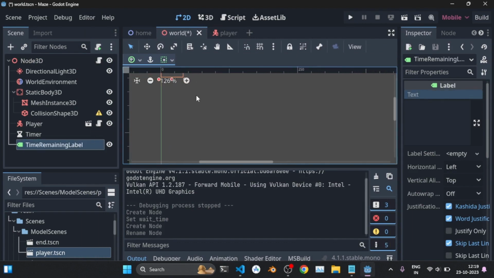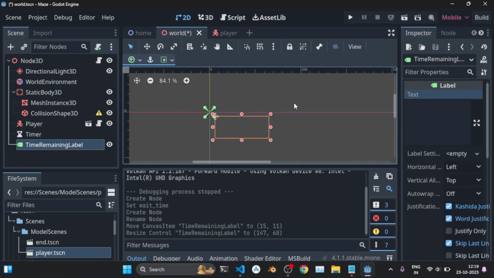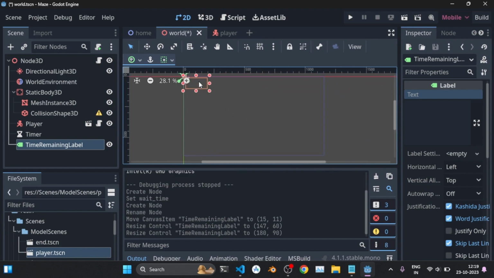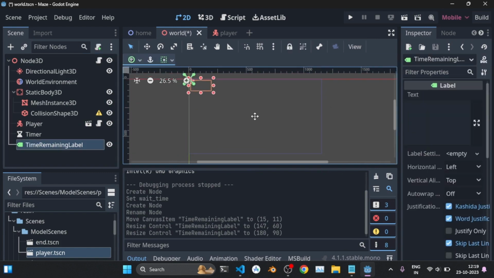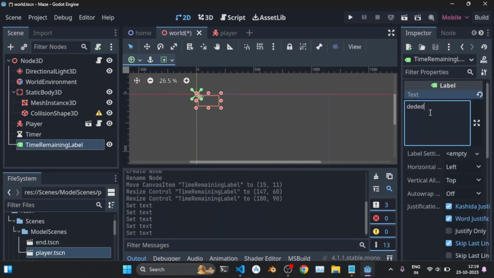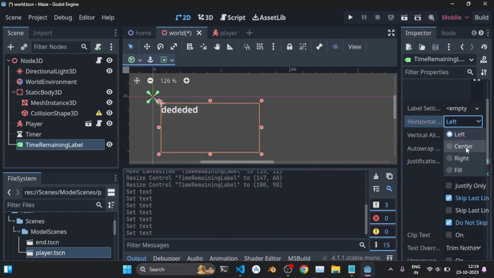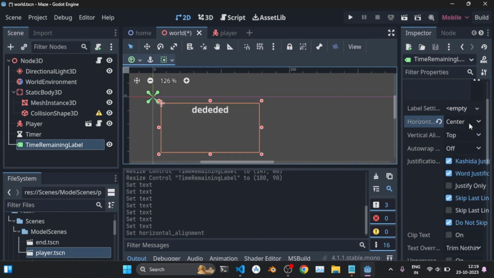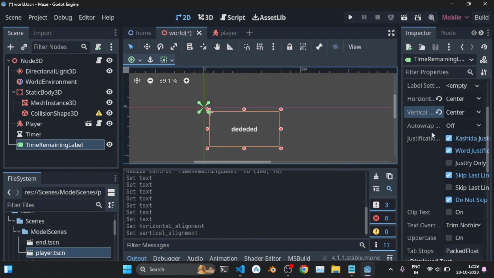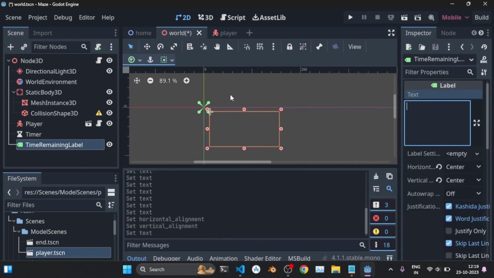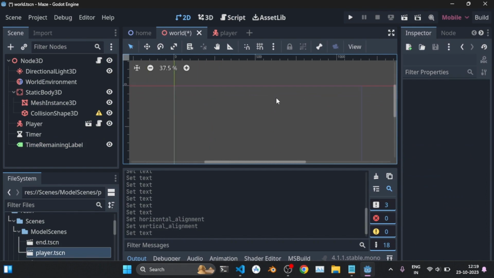and let's just change its size. I'm just going to make it a bit bigger, because when a number is rendered over, that will be very small if we don't make it big enough in here itself. So I'm just satisfied with that size. Let me just test with some text. We can just set the horizontal alignment to center, vertical alignment to center. Let's remove the text. Now we have the label in there.